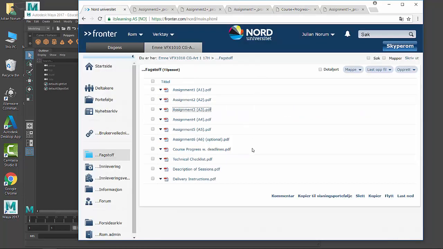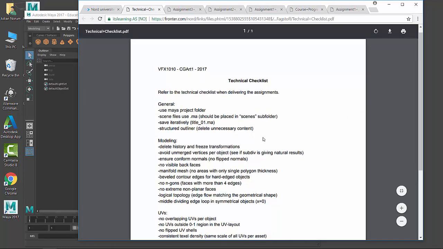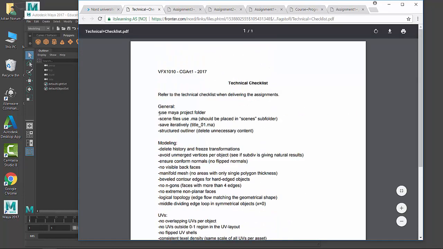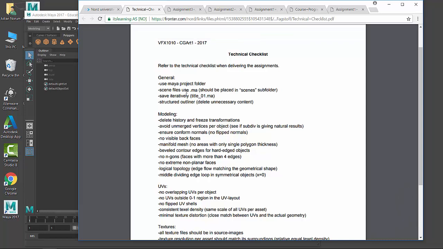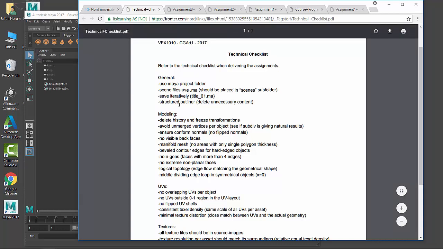Let's see what else I put in there. Oh, technical checklist. Maybe I'll update this, but it's just a very short little thing. So just a general thing, you should be using Maya project folders. If you don't know how to use a Maya project folder, you need to review lecture 1. Scene files: preferably MA, MB, okay. They should be placed in the scenes folder. You should save iteratively, so make a habit. Save scene 01, 02, 03, 04, 05, so that you can go back, but also, it's just a great way to work.